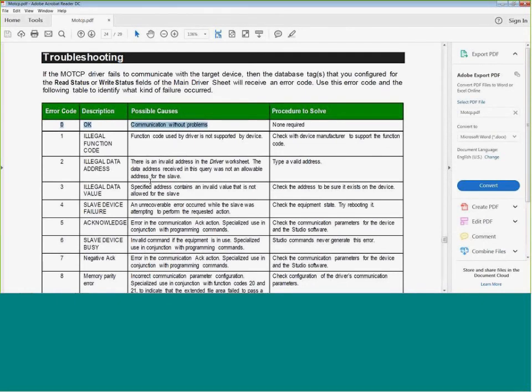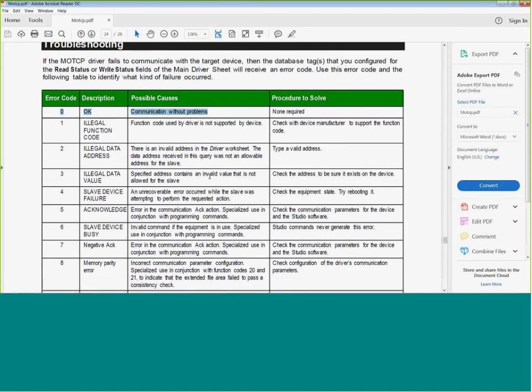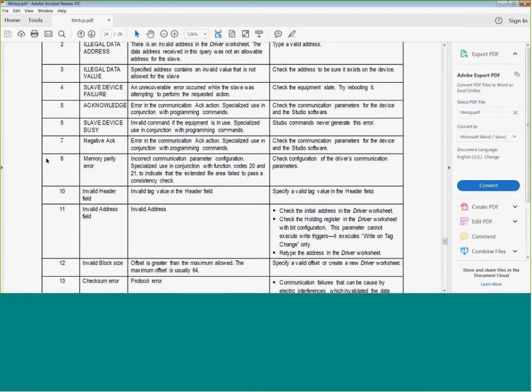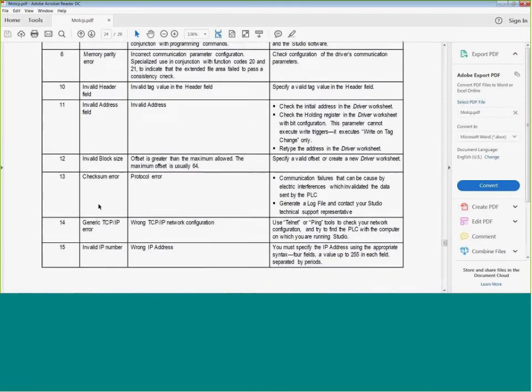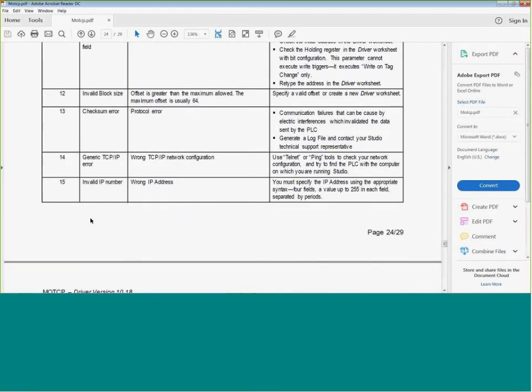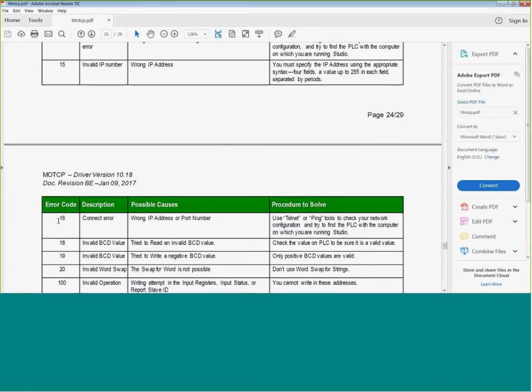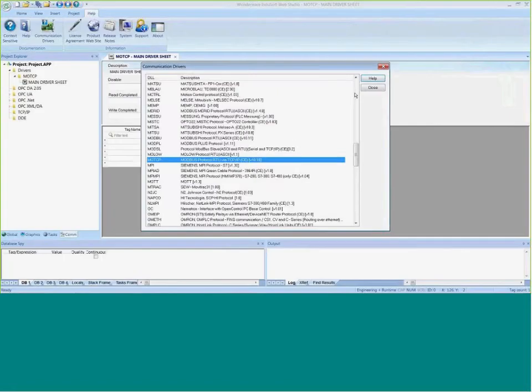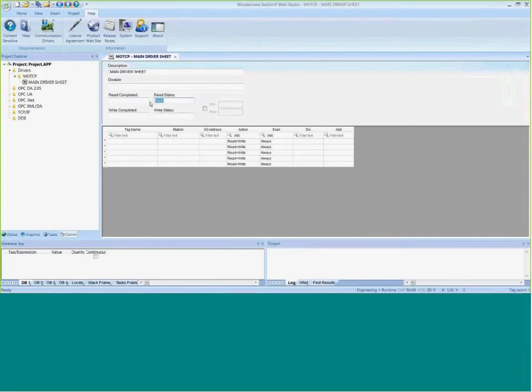Every driver is a little bit different, so pay attention to the particular driver and the revision that you're using. You can scroll down and see all the different error codes, and it gives you some great information if there's a problem. So, for example, if you disconnect the cable from Modbus TCP, you're going to get an error code 16. It tells you that you can't connect, and it gives you some ideas on how to troubleshoot this and figure that out. So that's one thing that I highly recommend.